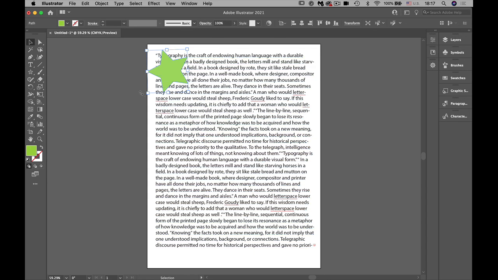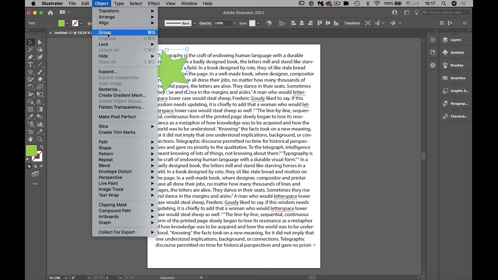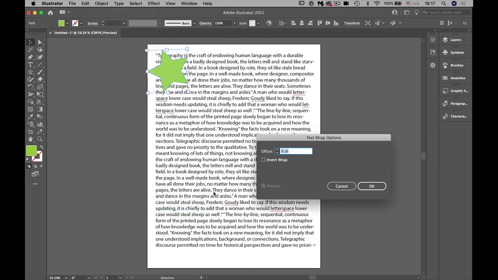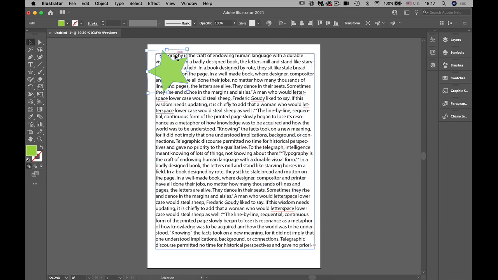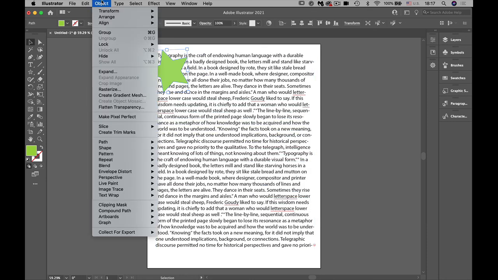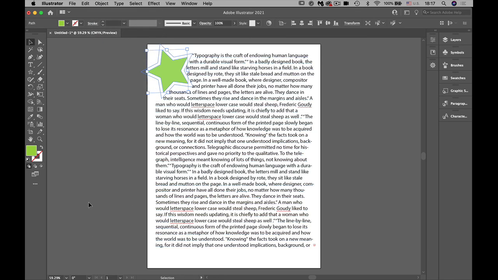So the first thing you're going to do is go to Object, Text Wrap, and Text Wrap Options. And they want to tell you Text Wrap 10 points. And then you're going to go to Object, Text Wrap, and Make. And that's the answer. So do you see what happened? It just pushed whatever you have to the area and pushed your text.